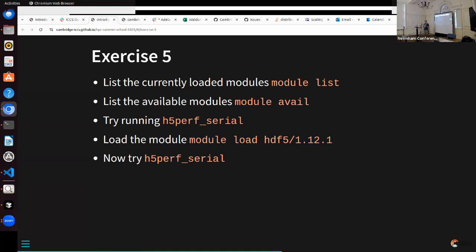Give it a go. Log into CSD3, run module list to see what you've got loaded by default. Run module avail to see all of the things that are there. If you get bored of it, press Q to quit out of it. It puts it in a pager. Try running H5perf serial, it will fail. Try loading the module and doing it again. That should only take 2 or 3 minutes, so I'll give you some time to do that. If you have trouble, stick your hand up, someone can help.